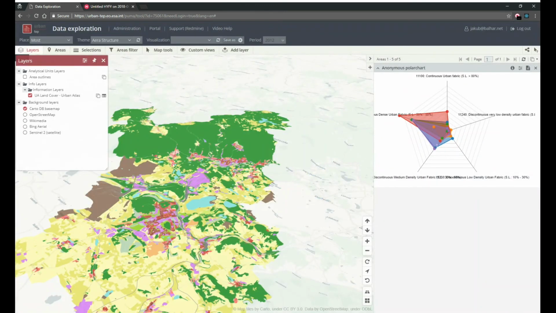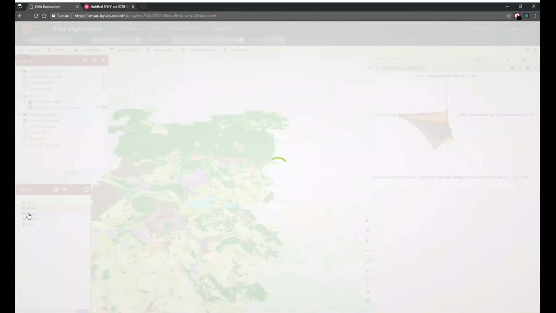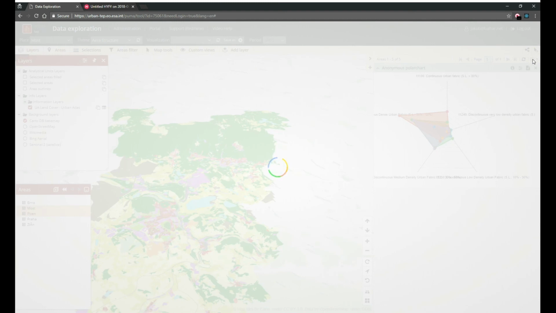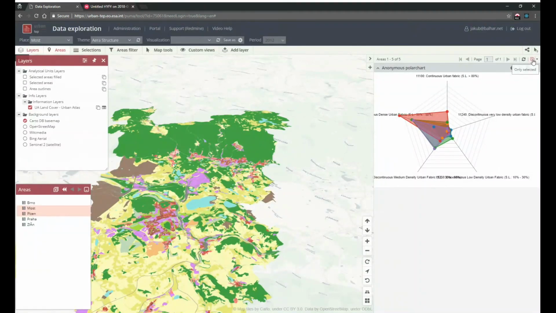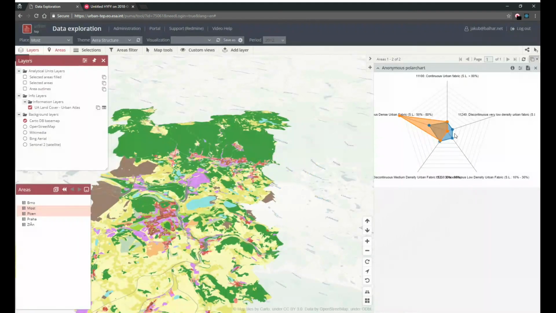At the moment, we can see the chart that contains all the 5 cities. But as you can see, it's already a bit confusing. There are too many things. It's possible to choose, for example, just a selection of the two cities. And then filter the information by clicking on only selected. Now we see the information for Most and the information for Plzeň. That's it.